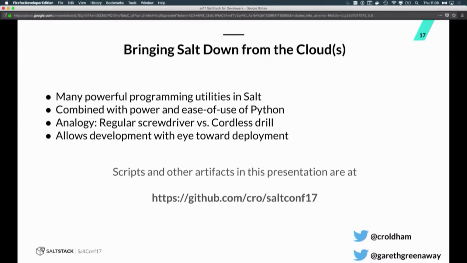So this part of the presentation kind of came out of a couple of things that I collected over the past few years about using Salt as a developer. It's not really enough to warrant a whole 45-minute presentation, but these things are useful to me anyway. Maybe they'll be useful to you too. I titled it Bringing Salt Down from the Clouds.